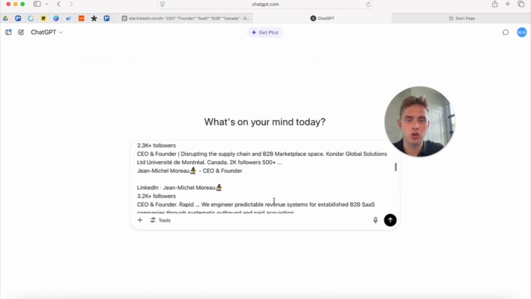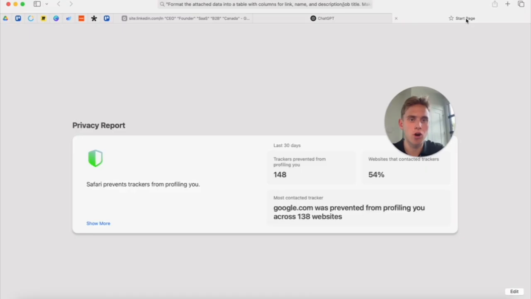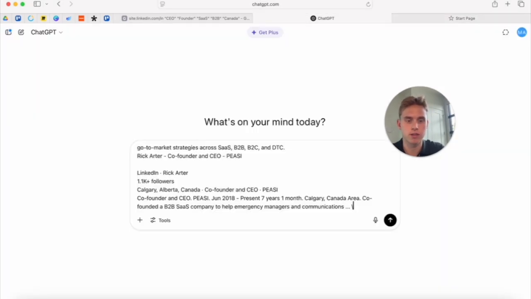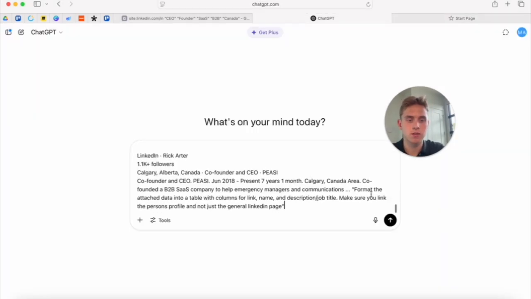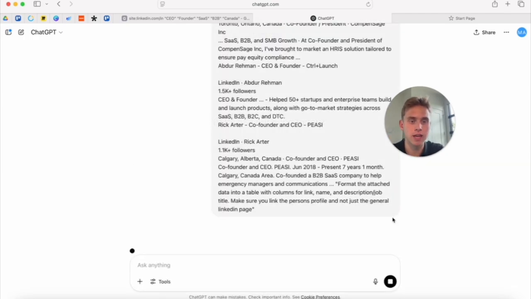So now that that's all inputted, we are going to add a prompt. So this is the prompt we are gonna use. Format the attached data into a table with columns for link, name, and description / job title. Make sure you link the person's profile, not just the general LinkedIn page. That is a very important specification. ChatGPT isn't as smart as you probably think it is. You have to give it context. So do that, and then you're gonna let it do its thing.